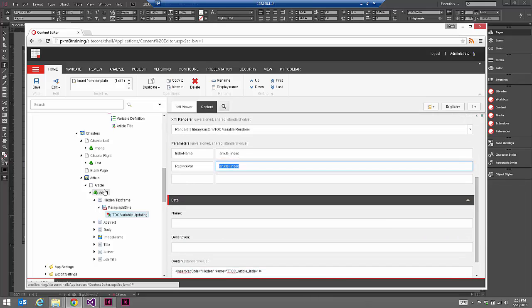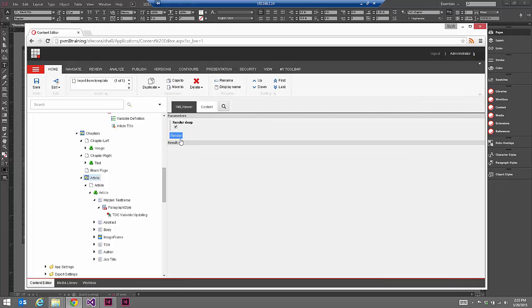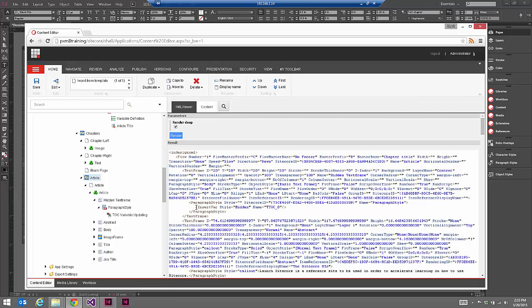So at this point, what will happen is a hidden text frame will get rendered, and within that it will update variables. If I look at my XML viewer and render that out, we're going to see that I now have a new paragraph style, which in turn is in that text frame that I created and contains that variable which is hidden. Using this format of TTOC, it's basically taking that page variable and passing it to our initial variable.